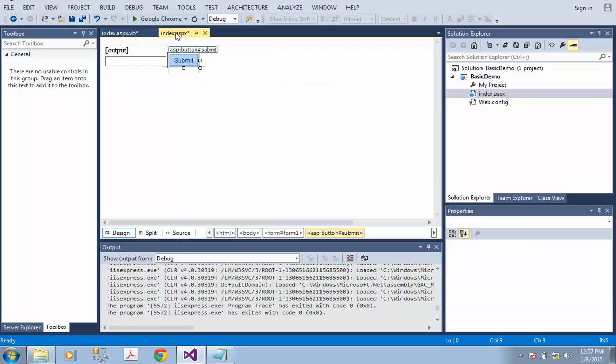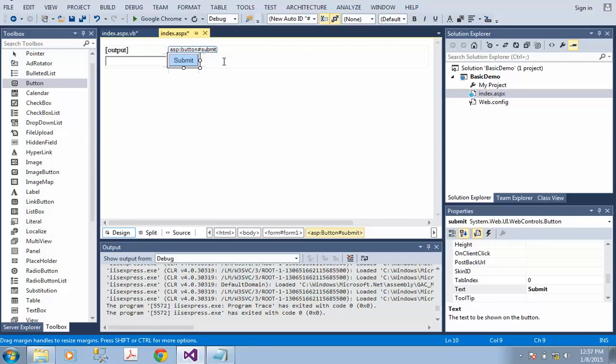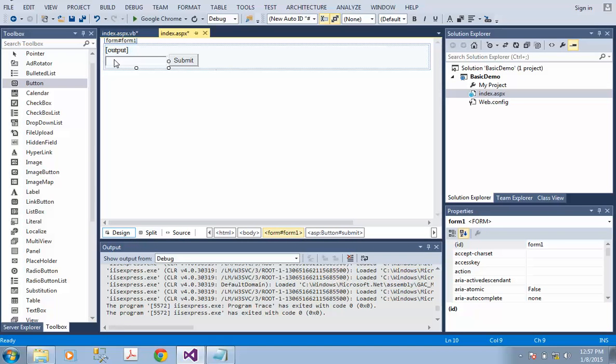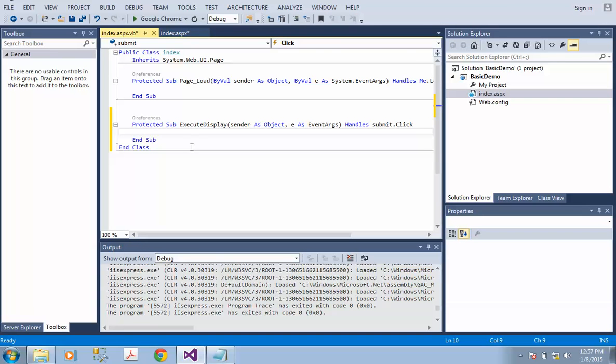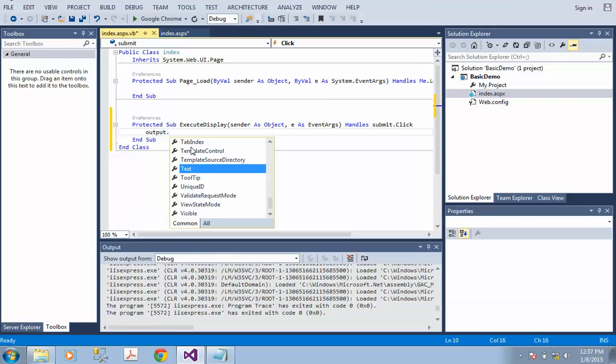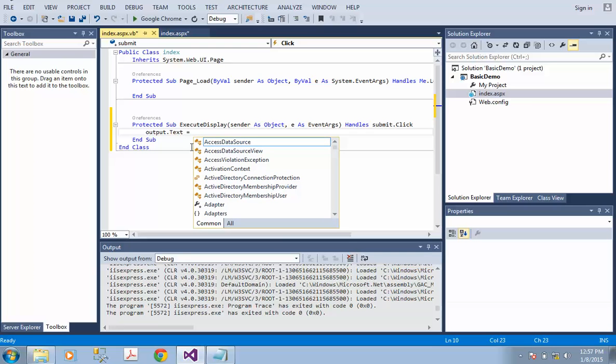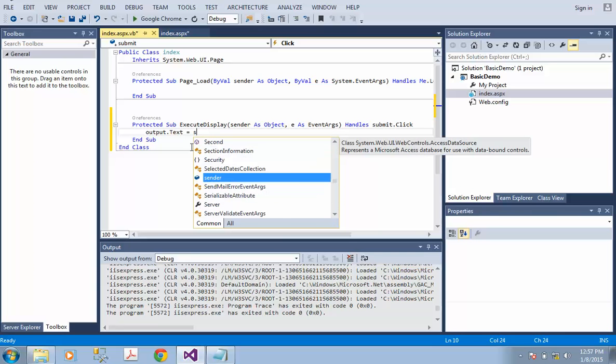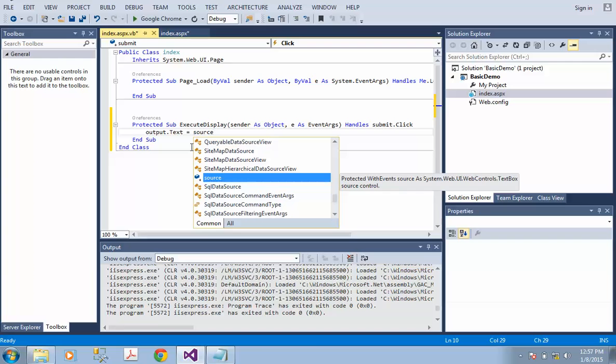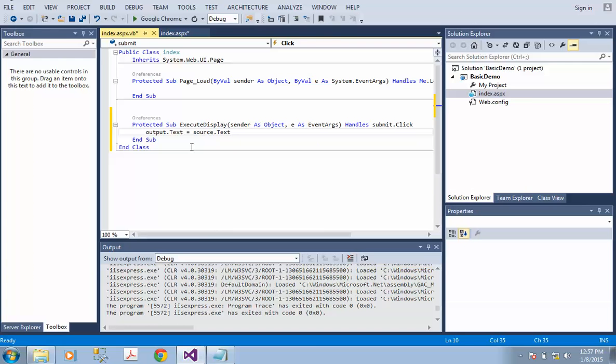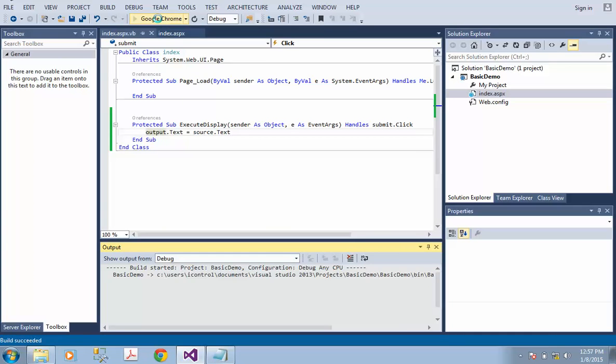Alright, so let's determine first the action. So again, the user will enter the text box once the submit button is clicked, and then the output will be displayed in this label. So we have here, the output control will receive the value, and then it will get the value from source, which is our text box. So let's try to execute this one.